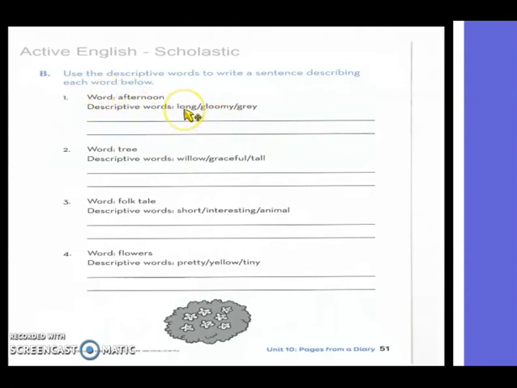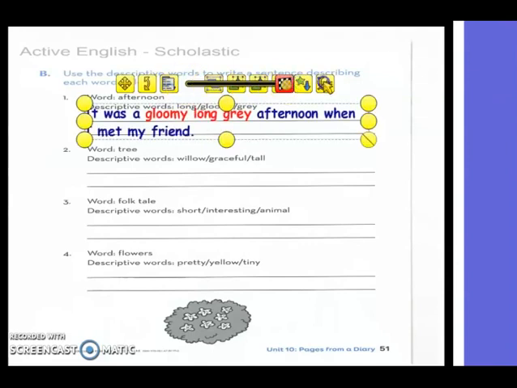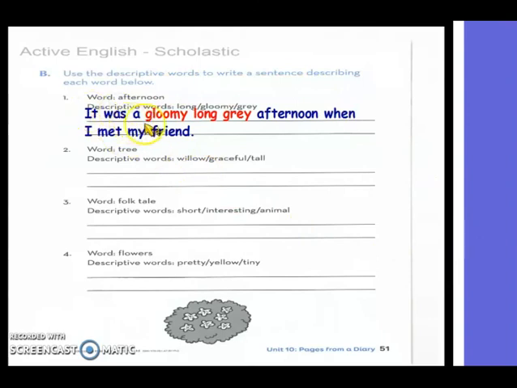Long is the size, gloomy is the quality, gray is the color. We will start with the quality, then we have the size, and then we have the color. So this is the sentence: It was a gloomy, long, gray afternoon when I met my friend. And this is the correct order of the adjectives.